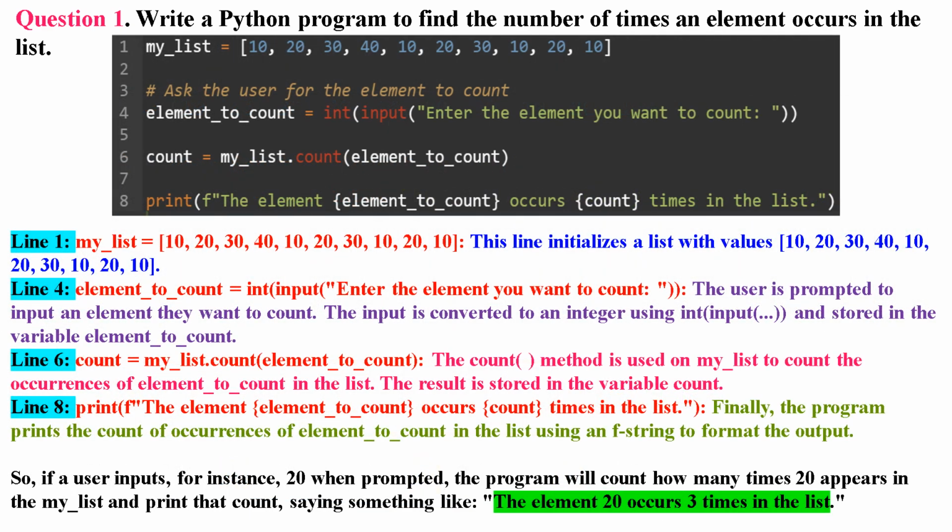Let's see the visualization of the question 1 code. Write a Python program to find the number of times an element occurs in the list. Line 1. My_list equals list containing elements 10, 20, 30, 40, 10, 20, 30, 10, 20, 10. This line initializes a list with values 10, 20, 30, 40, 10, 20, 30, 10, 20, 10.